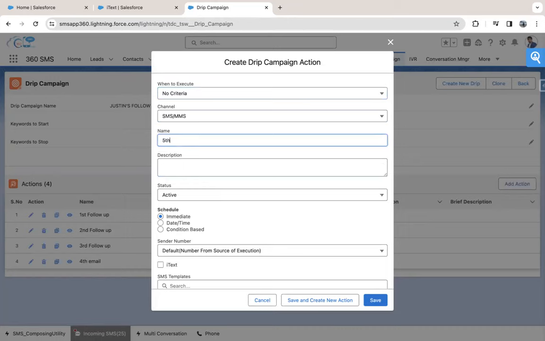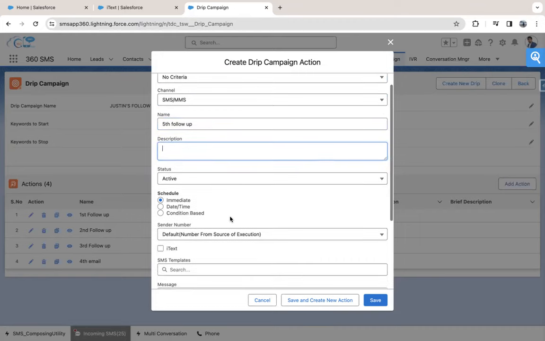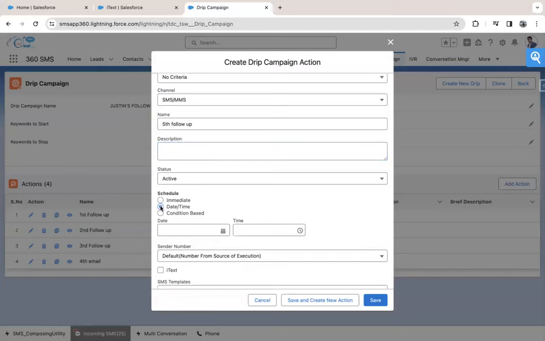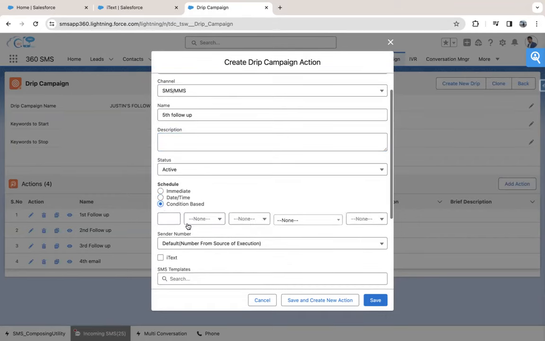You can name this, let's say, 5th follow-up. You put in a description just for your reference. The status will always be active. And you can decide when this 5th message should go out. Right away after the 4th one, or on a particular date and time after the 4th one was sent, or on a condition. The condition could be 4 or 5 days, minutes, hours after, or before a certain criteria in Salesforce.